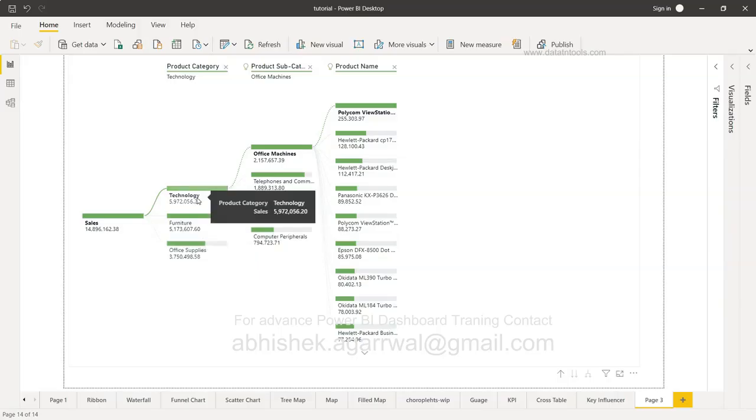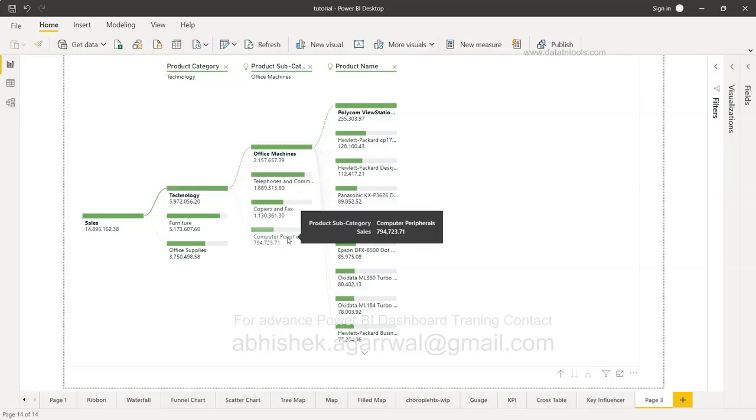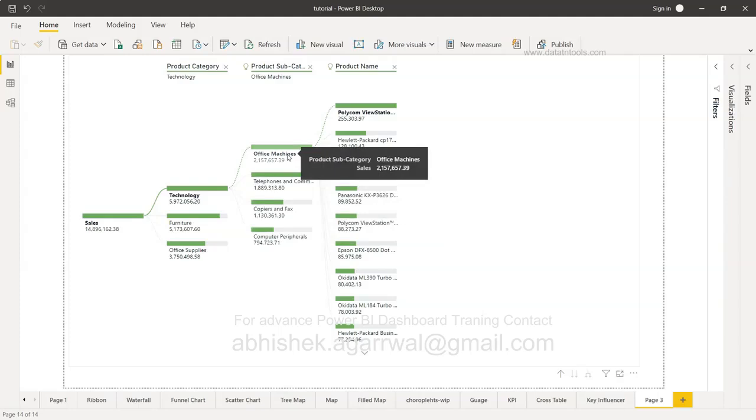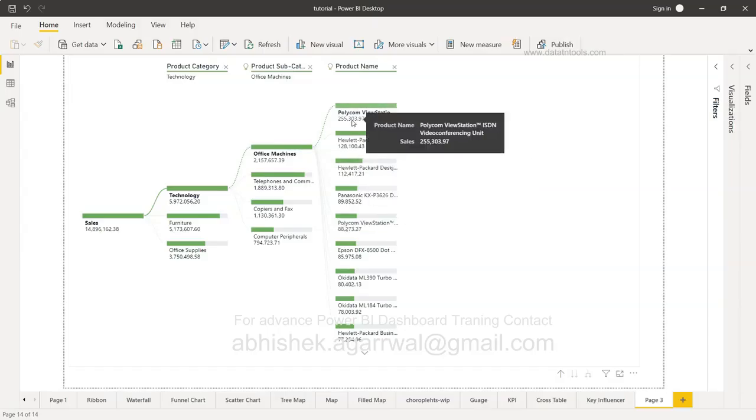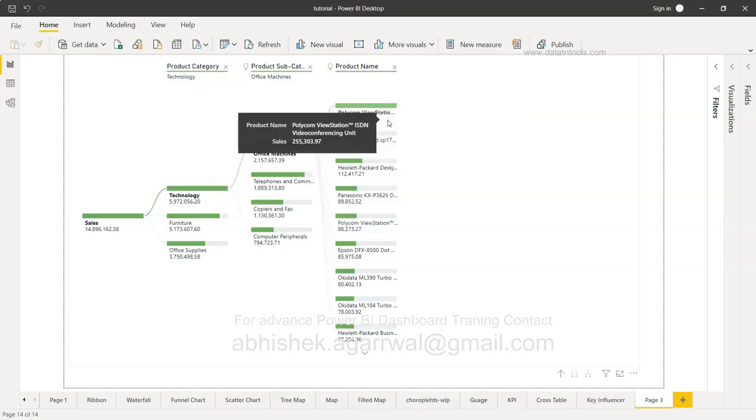And for each product category, we have the product subcategory. So for example, for technology, we have office machines, telephone and communication, copiers and fax, and computer and peripherals. And for each product subcategory, you have the particular products over here. You will see that the highest sales is coming from the product Polycom ViewStation ISDN. Close to $255,000 of the sales is coming from here.